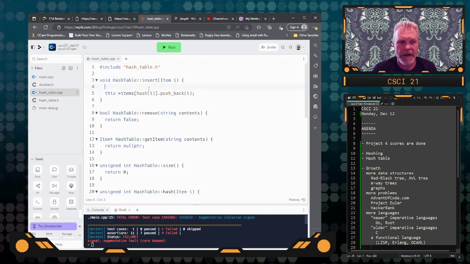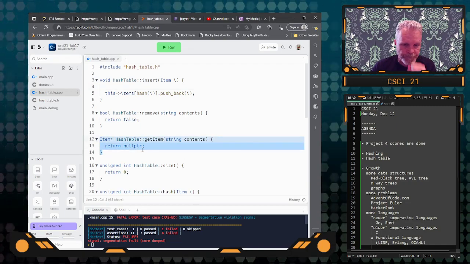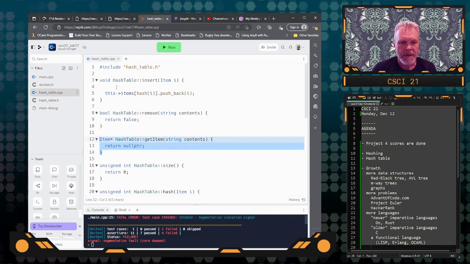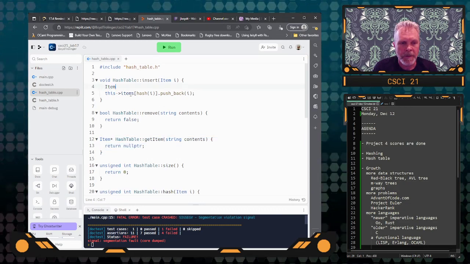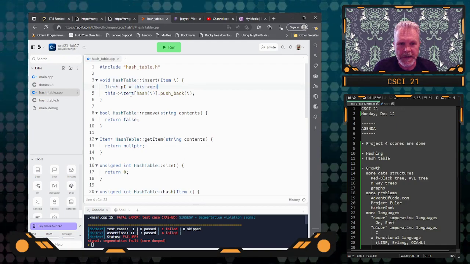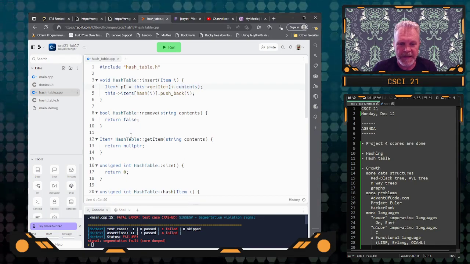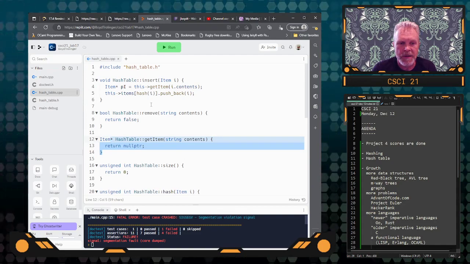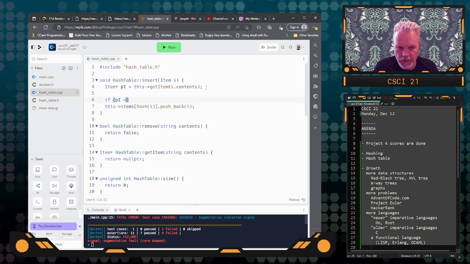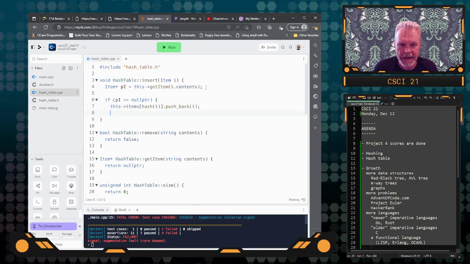Well, we've done this with the binary search tree, so we don't have it operational yet, but we have a get item function, so we can set a pointer to an item equal to this get item, and then we're going to have to use the contents of that item because the get wants to know what the contents are. And then we can say if the pointer is null, then it is not already present, and we will add it.